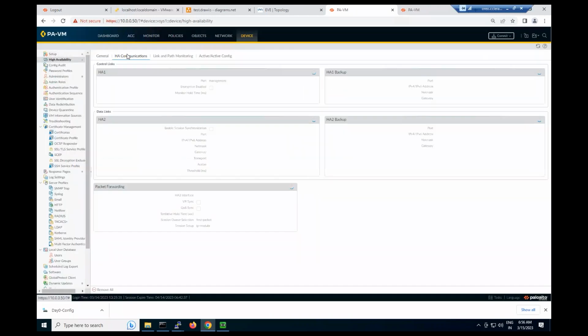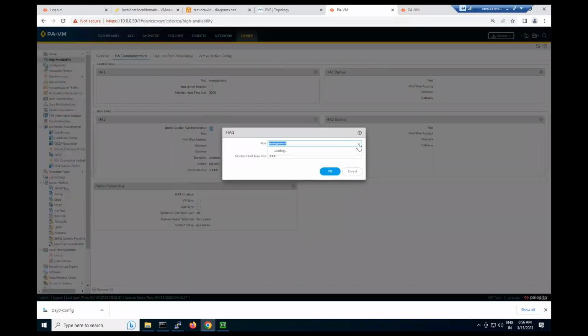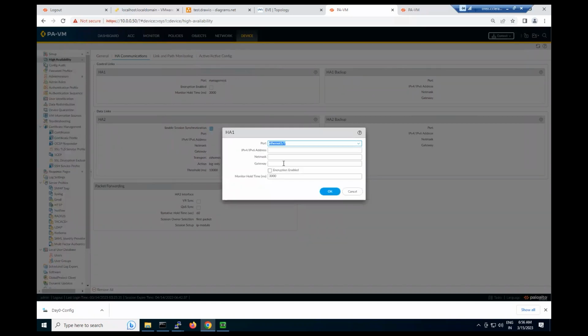So the important thing here, guys, is this HA1, HA2 link. Which link are we using here? Ethernet 7. What is the IP address? 20.20.20.51. Sorry, this IP address is 50, the peer IP address is 51. Subnet mask, right? Peer IP address. Done.